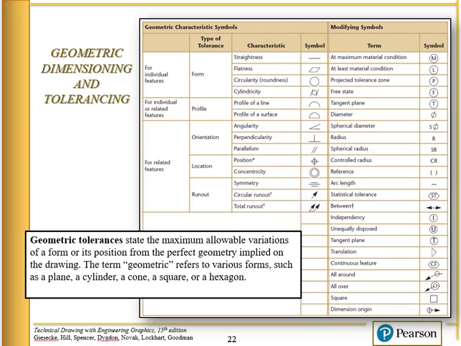And here's some other symbols that we were using. These are modifiers: maximum material condition, least material condition, projected tolerance zone. Those are just the basic modifiers that you'll see in a feature control frame.